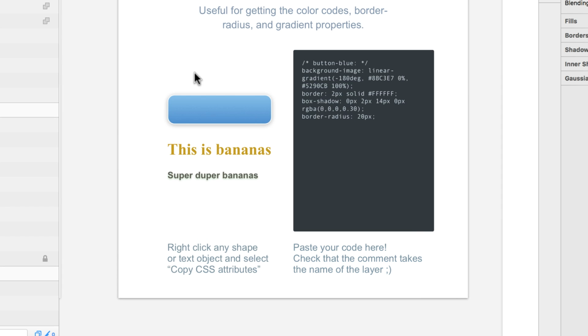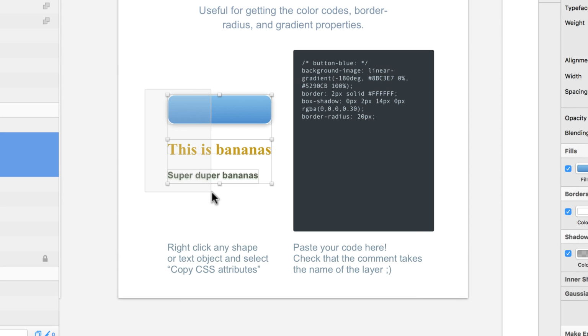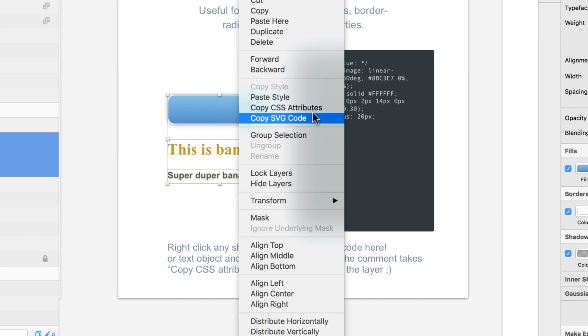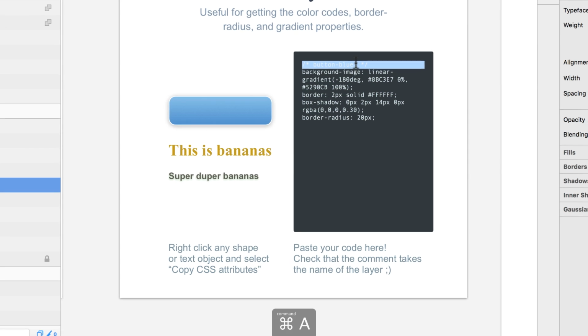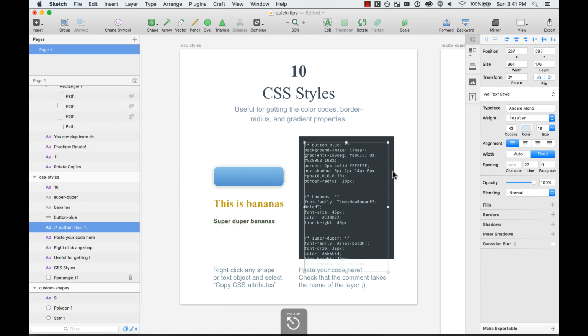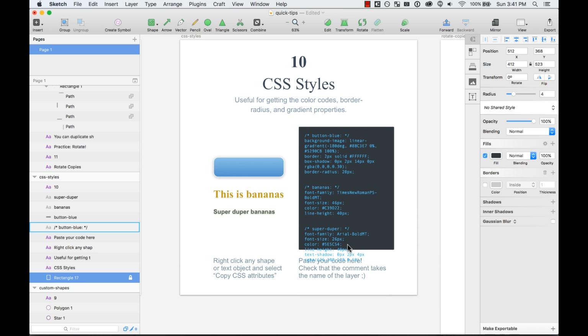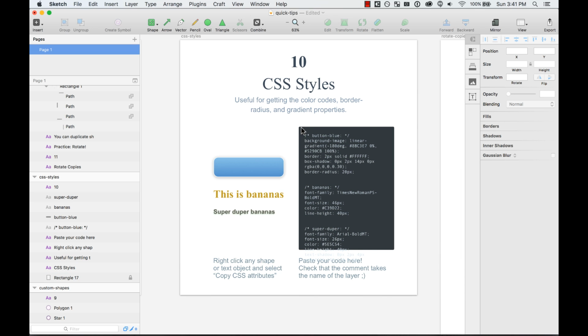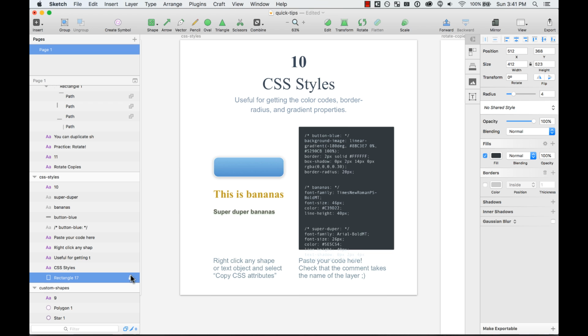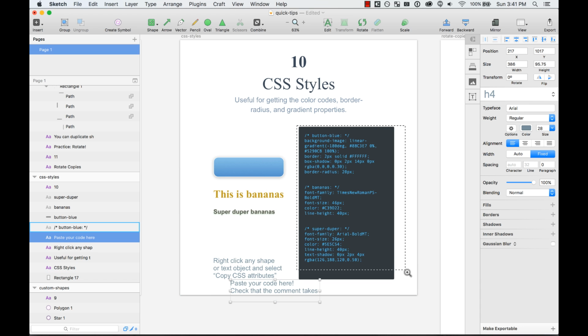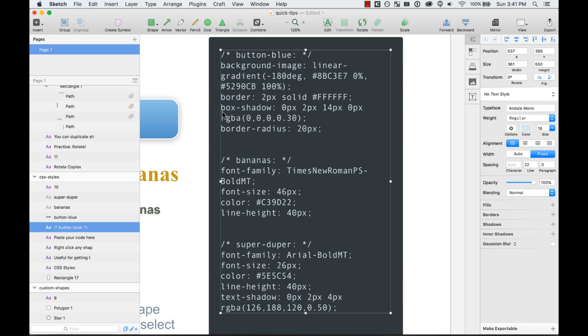If I later want to create a class with this style, I can totally do it in my text editor. And something cool too is that you can also do it from multiple elements. For example, I'm selecting super duper bananas and button blue. I copy the CSS attributes, and then I'm going to test them over here. I paste it, and as you can see, oops, sorry, let me pick this layer. I'm going to unlock it so you can see the whole thing. There you go. As you can see, it gave me the code for all of those.